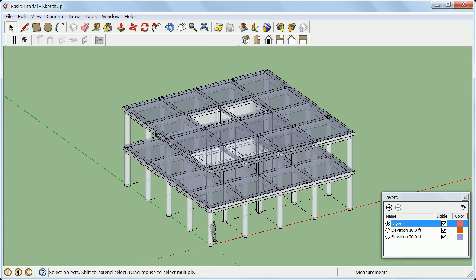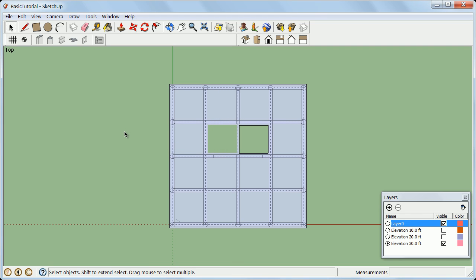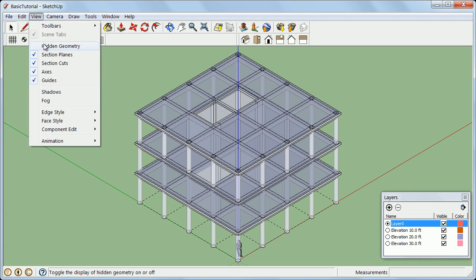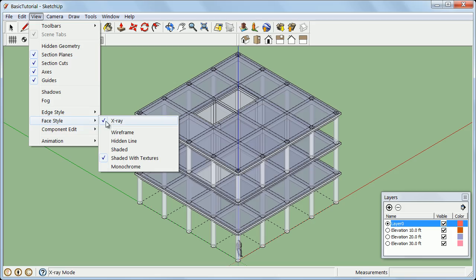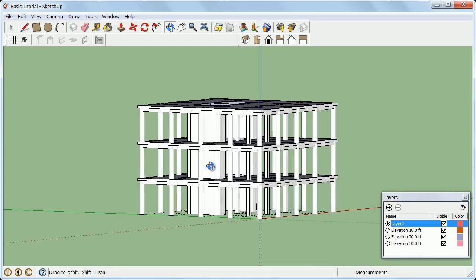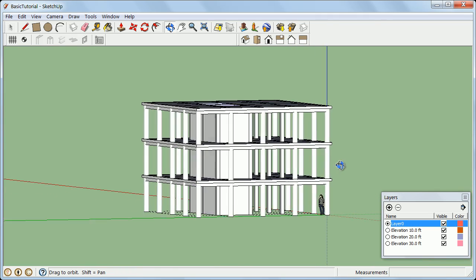Now I will do the same for the third floor. Let's examine the building model. Notice that 3 floors have been created. All elements on these 3 floors are identical.